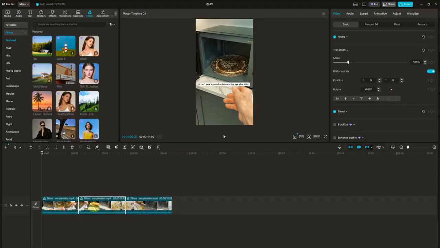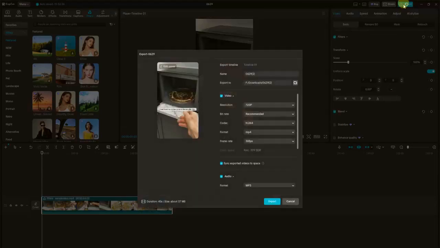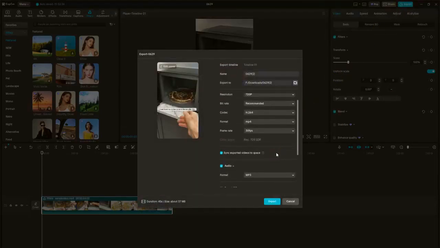Remember that you can always undo any changes by clicking the Undo button at the top, so feel free to experiment with different styles until you find the perfect look. Once you're satisfied with your filters, click the Export button at the top right of the screen to save your edited video. You can choose the video quality and format before exporting.